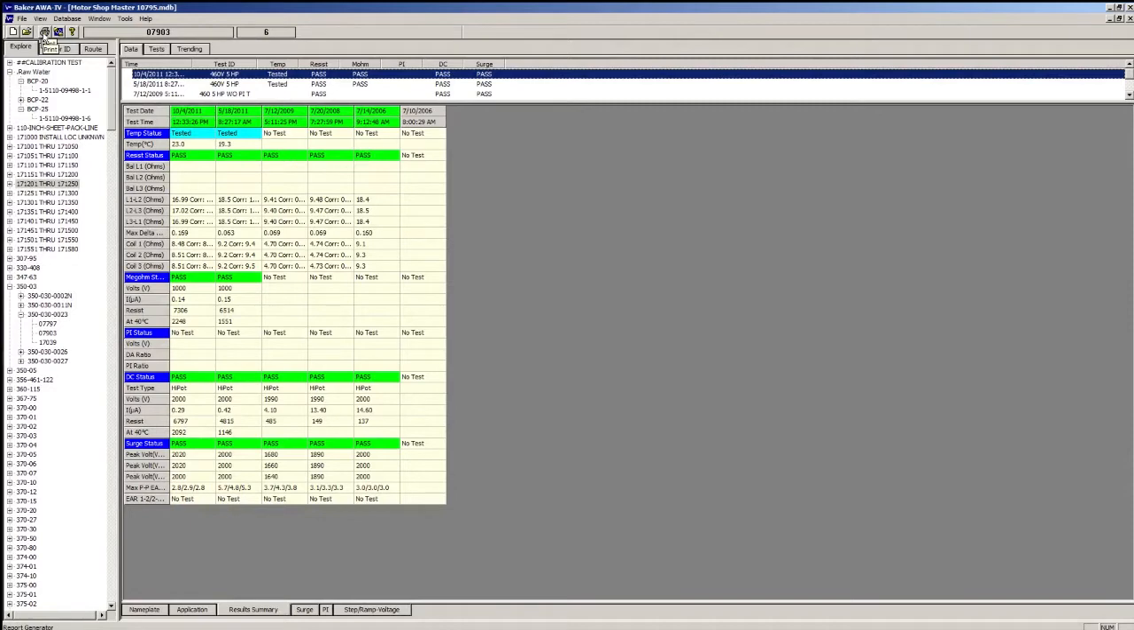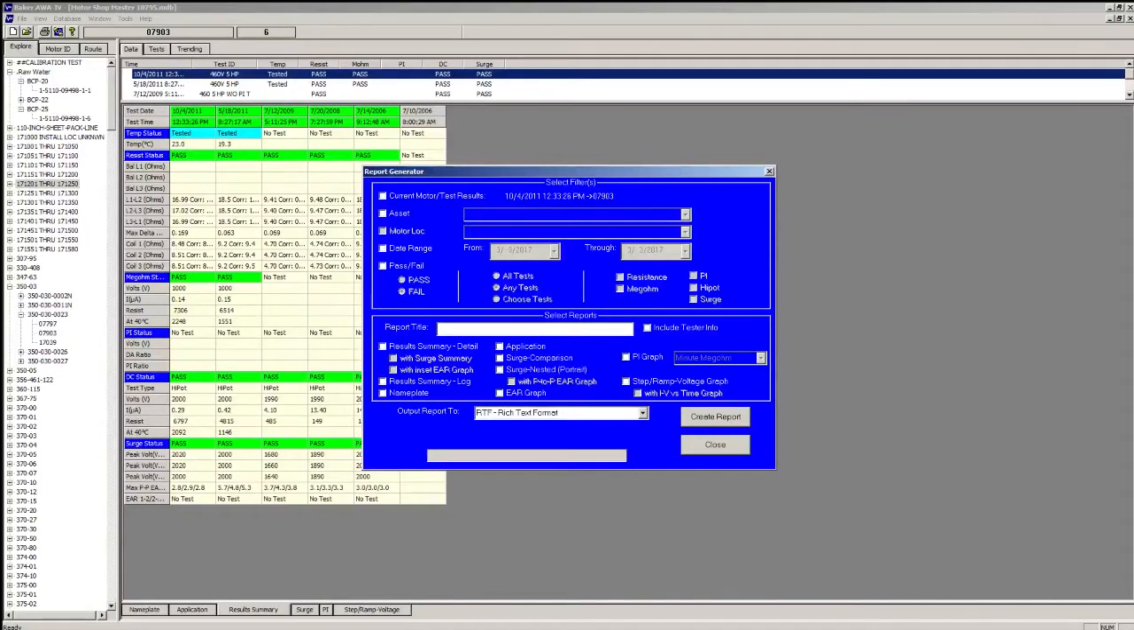To generate a report, we simply click the print icon or click File, Print to bring up the report generator. There are several methods to select tests to include in the report. You can either select the current motor test result that's selected here, or you can select multiple tests by using a date range or specific locations and asset numbers from your machine tree. You can also select just tests that have failed or passed, specific to all of the tests or down to one individual test.